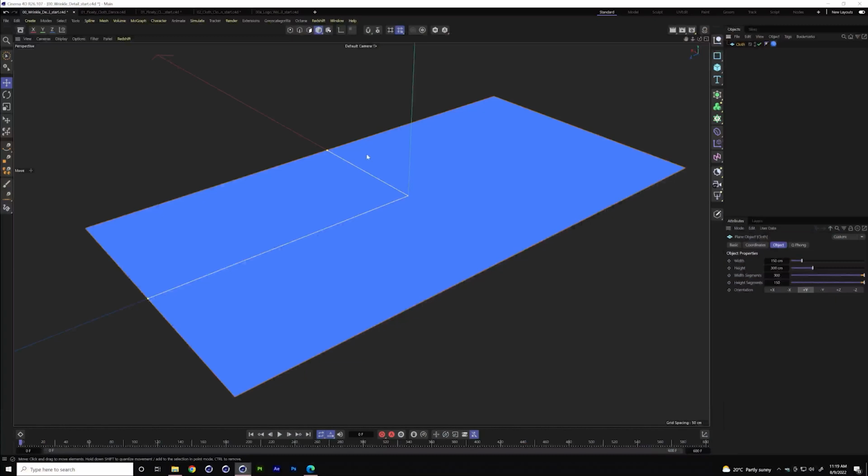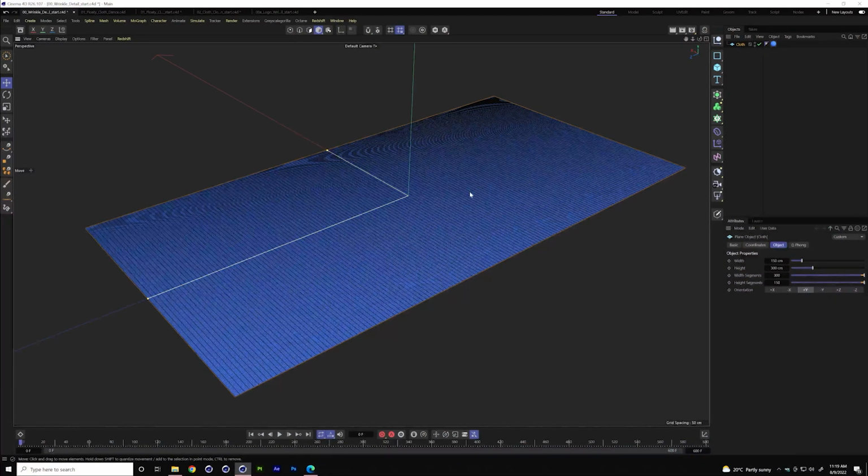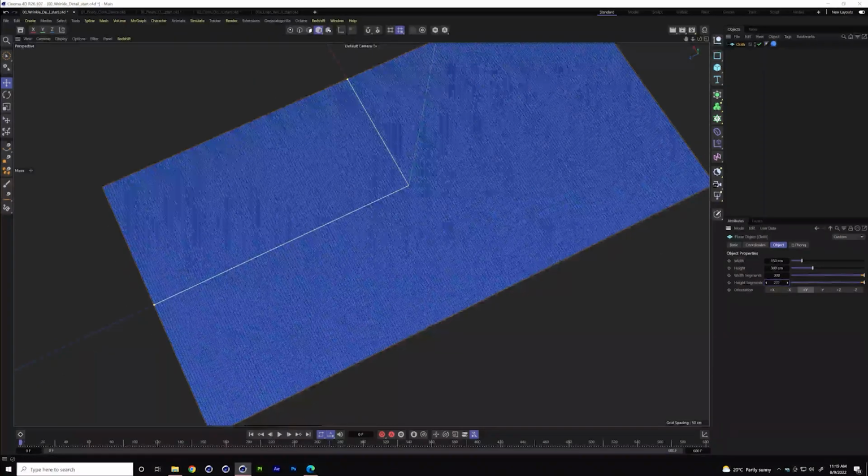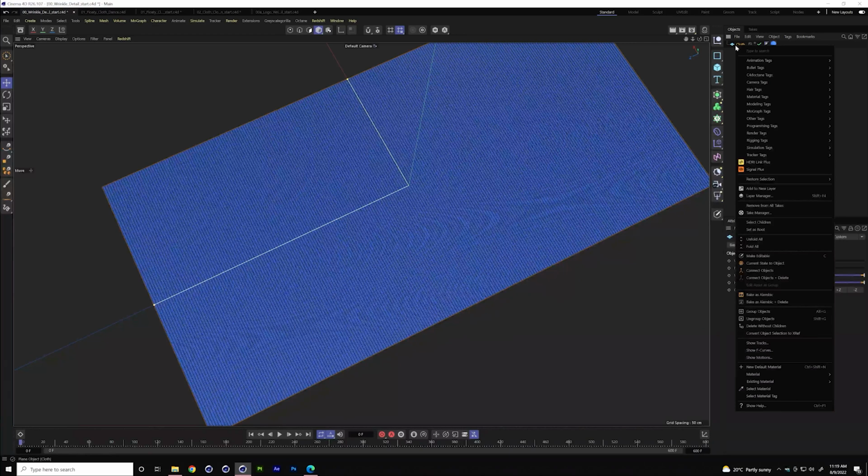I just have a simple plane object. I'm going to hit NB to go to Gouraud shading with lines, so you can see I've got a fairly dense mesh here. And what I'm going to do is right click, and all the new simulation stuff is in the simulation tags. We're going to be dealing with cloth and rope, mostly cloth, because I had so much fun with cloth that I barely got to rope. But most of the things you can do with cloth, you can also do with the new rope system.